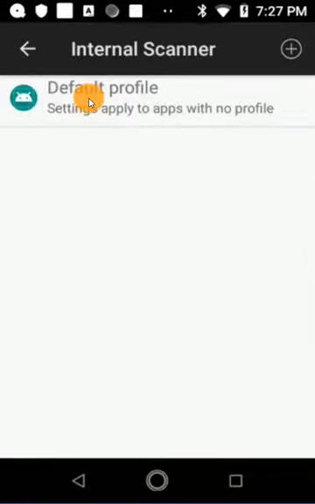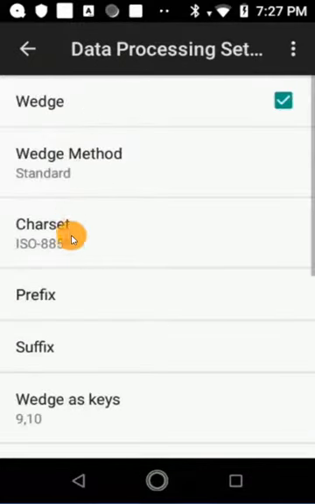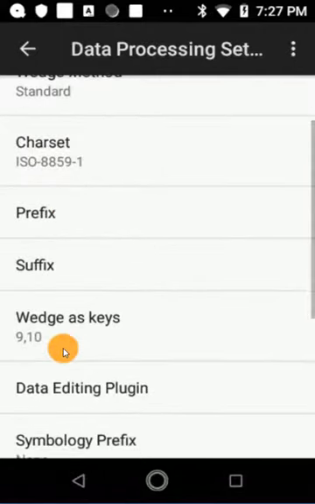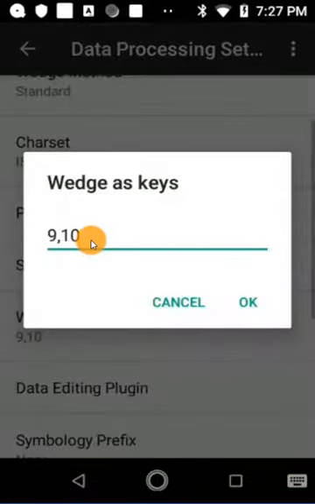Tap on Internal Scanner, then Default Profile, and then Data Processing Settings. There's a few things we need to set here. First, it's going to be the wedge as keys value. As you can see, we have 9, 10. We need that to be 9, 10, 13. So you can tap on that and you can edit that right there.